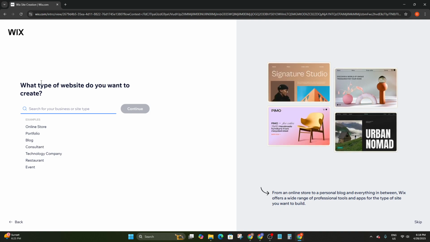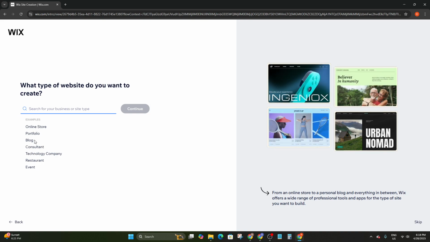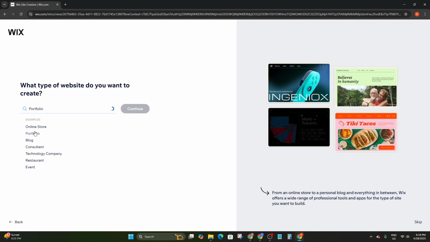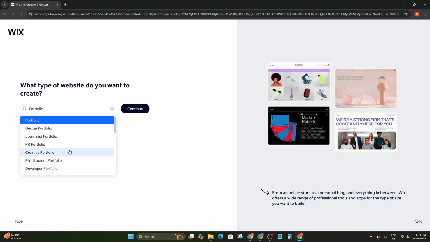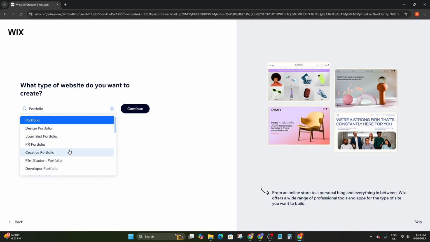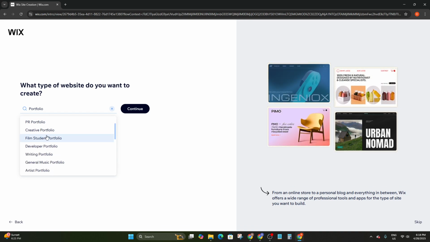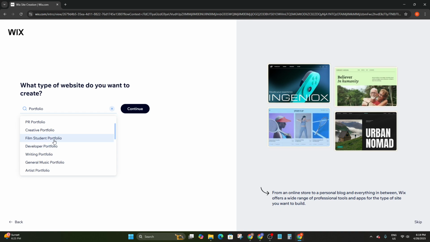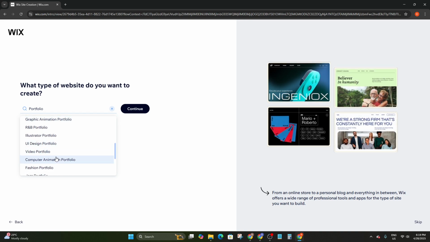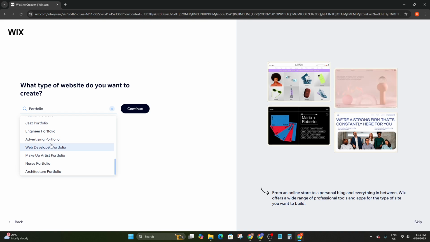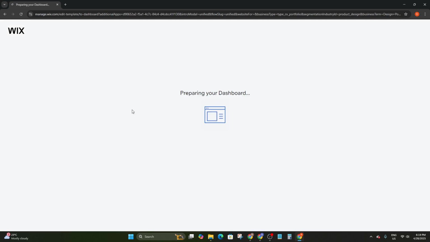Then you can choose what type of website you want to create. Here you can find different categories, and one of them is portfolio. You can select portfolio, and then what type of portfolio you want to create, or what work you offer for your clients. For example, if you are a designer, you can go with design portfolio. If you are a film student, you can go with this, or if you are a developer, you can go with developer portfolio. There are different types of portfolio that you can create. I'm going to go with design portfolio. Now simply click on continue.